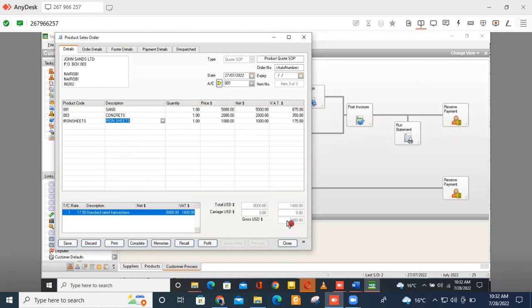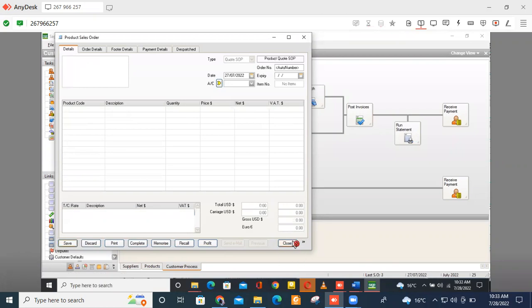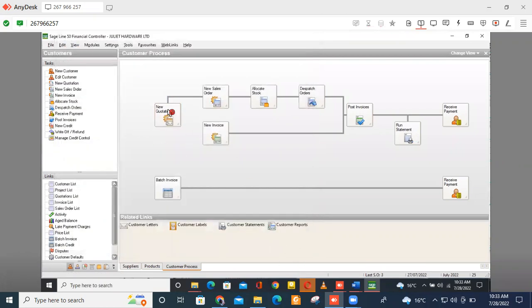For you to be able to record the total, you can click on a free space first, then you'll be able to see that the total amount here is 9,400 shillings. Once that is done, you can click save, then you close. From this quotation is when you can now make a sales order. You can make a sales order by clicking new sales order.